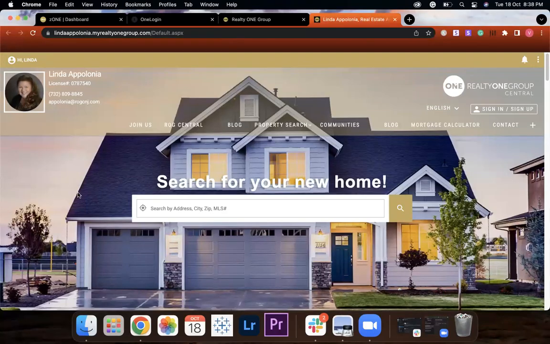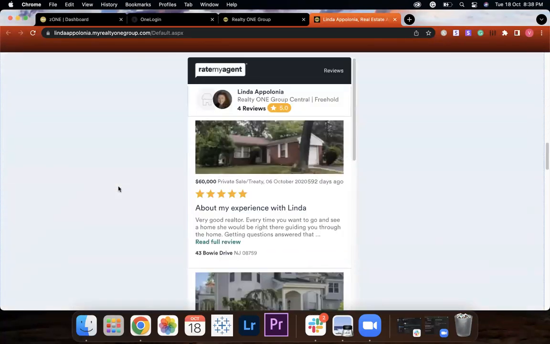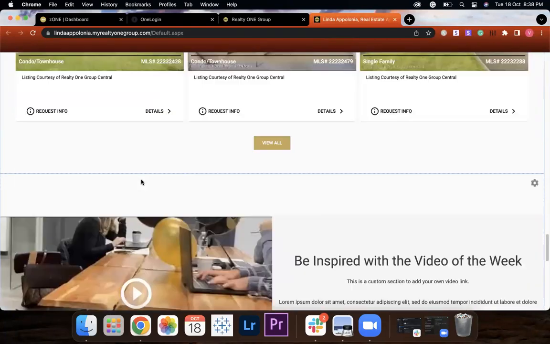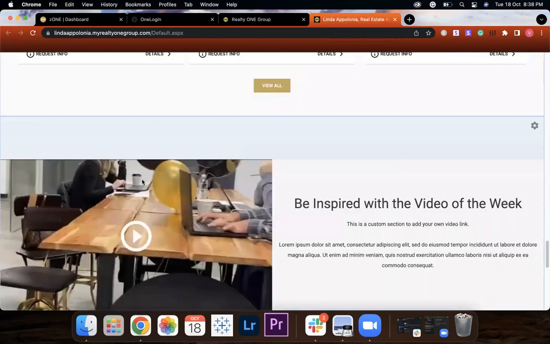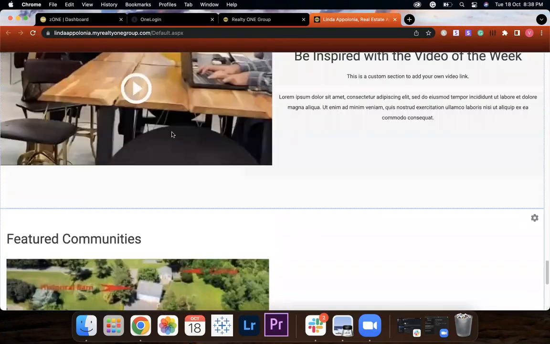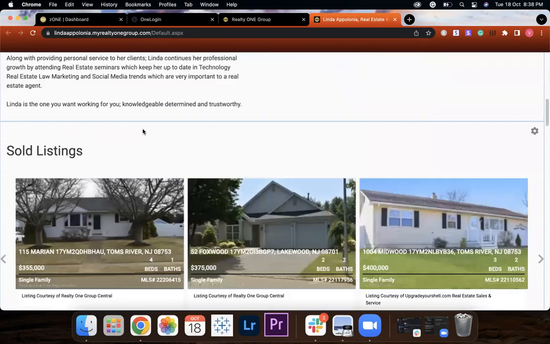Okay, so this is how your website looks. Linda has done a few updates over here. She has edited the website, as we can see, because this is not in the default mode, as she has toggled on some of the widgets that we have.